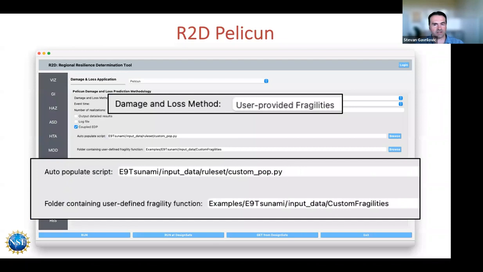Before I open R2D, I want to focus on the new addition, which is to the Pelicun damage and loss module. And that's this user provided fragilities. So you'll notice there's 2 things here that you got to provide. One is that Autopopulate script that I talked about, and another is a path to that folder containing all those user-defined fragility functions. So once you create that Autopopulate script, you have your fragility functions in the SimCenter format. You put them in a folder, point that folder here, and you should be good to go.